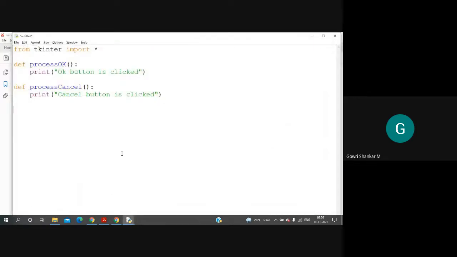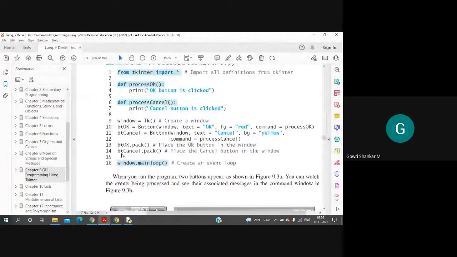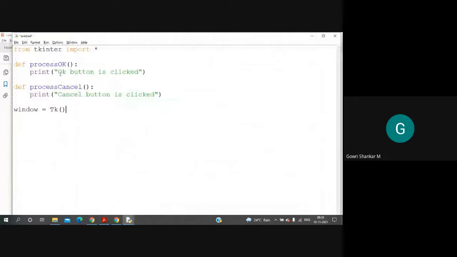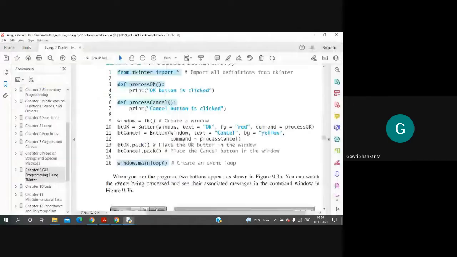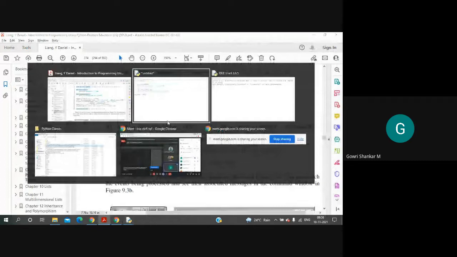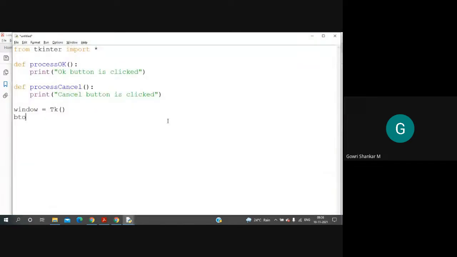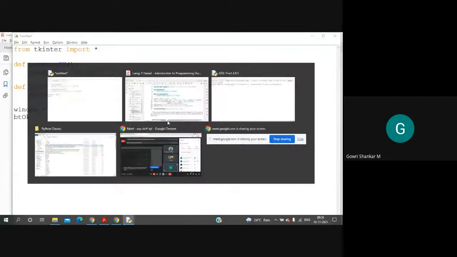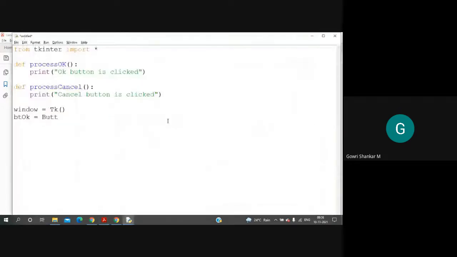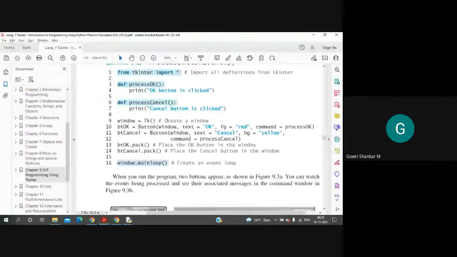Every GUI is going to have a window, so you have to define a window. This window comes from tk. In tkinter, there is a sub module called tk. We are using this tk in order to create one window, and then we are creating two buttons. We are placing them inside the window.